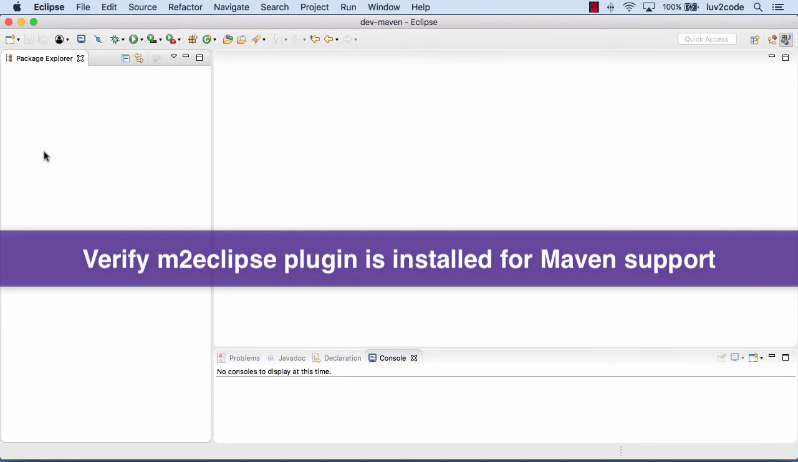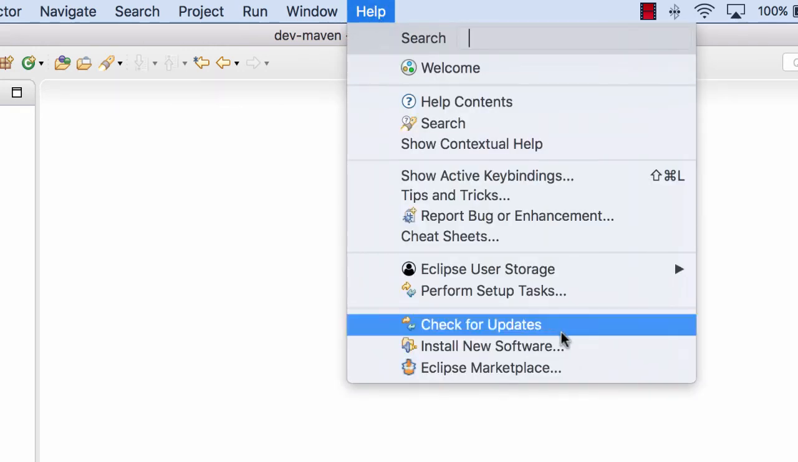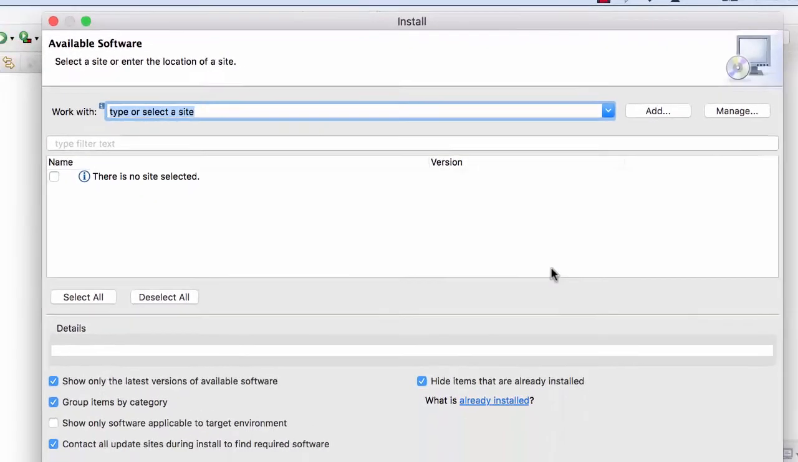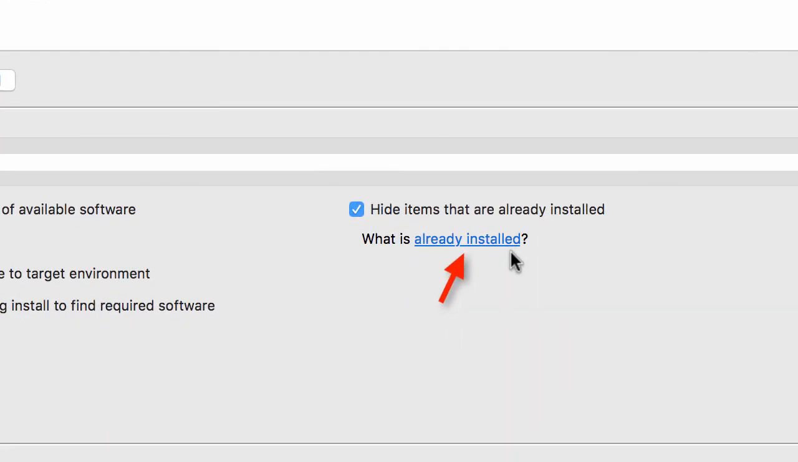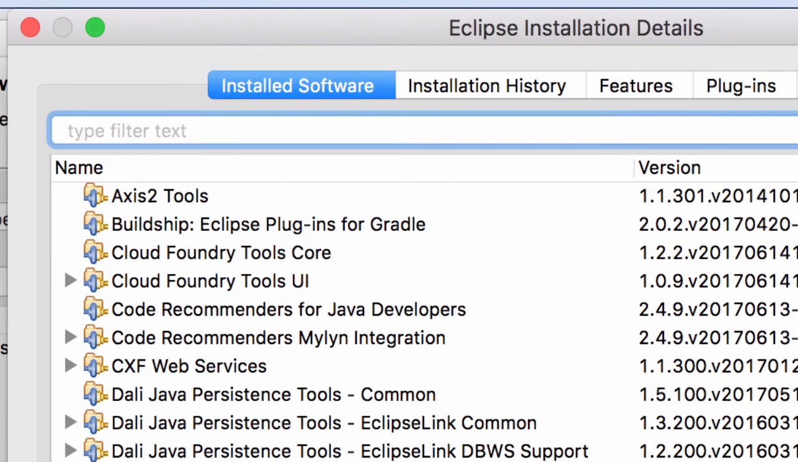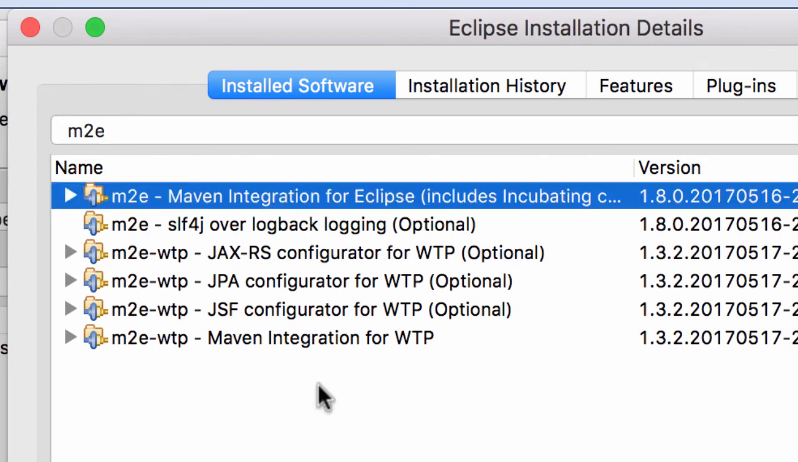The first thing that we want to do is to make sure that the M2e Eclipse plugin is installed. So we'll go to the Help menu in Eclipse, and then we'll move down to the menu option called Install New Software. And then in the bottom right, there's a little link that says what is already installed. Go ahead and click that link, and it'll give us a list. Alrighty, so there's a lot of plugins out here. At the top, we'll filter this text and just type in M2e.